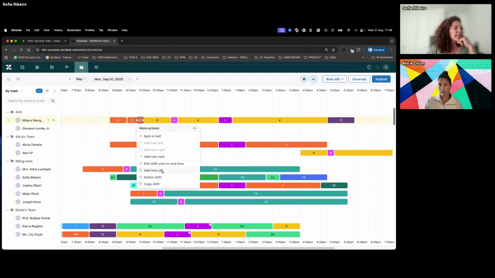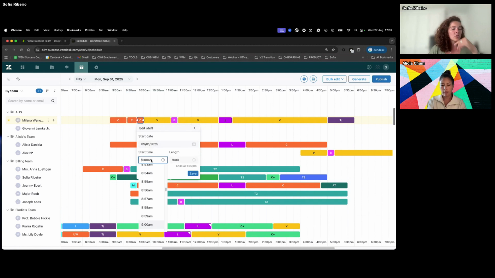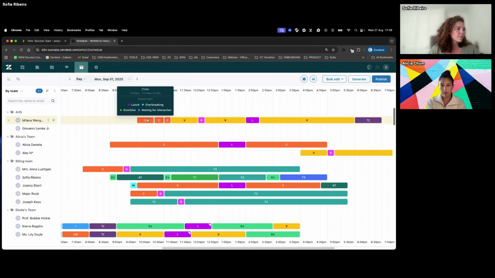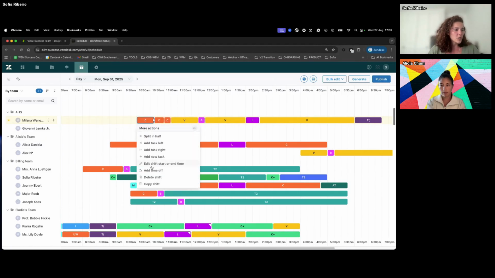Then you have the shift edit options, that is, completely change the shift start time, add time off, delete shift, and copy shift. In this case, for example, Milana is starting at 9, but she requested to change to start at 10. I just need to change the start time and the length stays the same. Okay, and everything goes to the right. The same for all the options here.